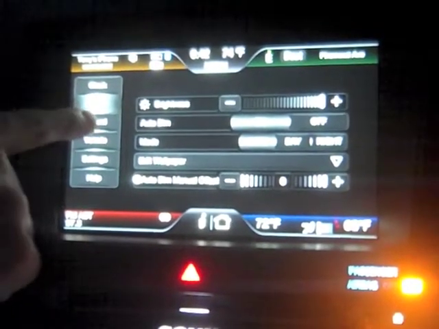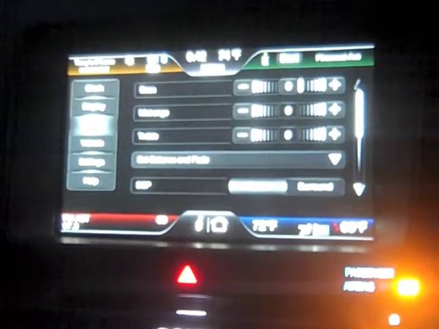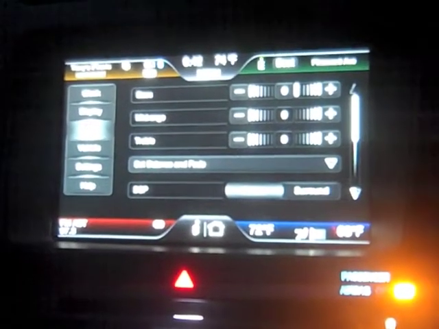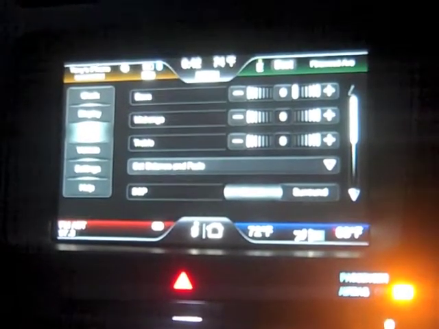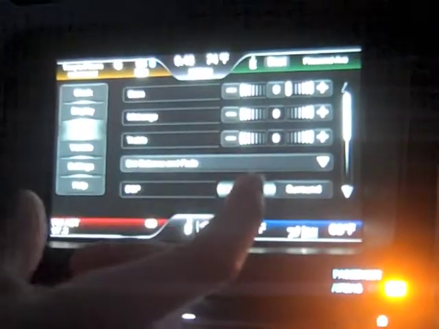Now the third option here is sound. Now sound is for radio mostly, because you can edit the bass, the mid-range, and the treble, as well as the balance for the front and back of the car while you're listening to music. And all you do is you click minus or plus right here to adjust those different settings.